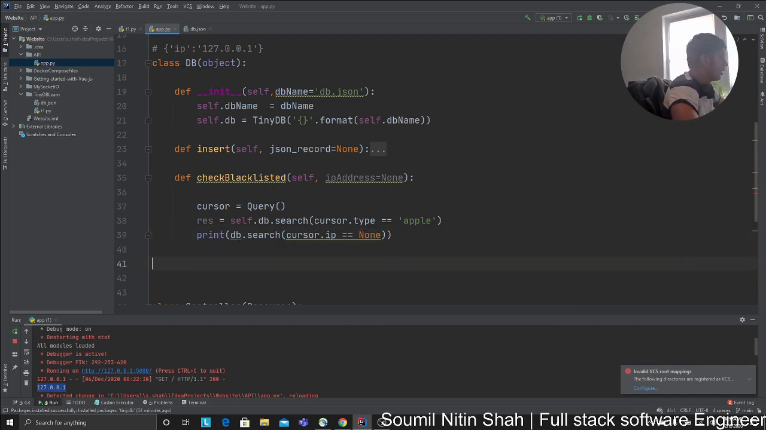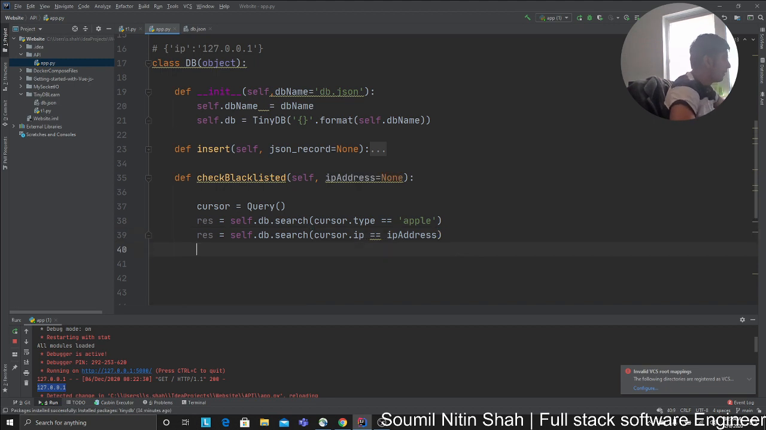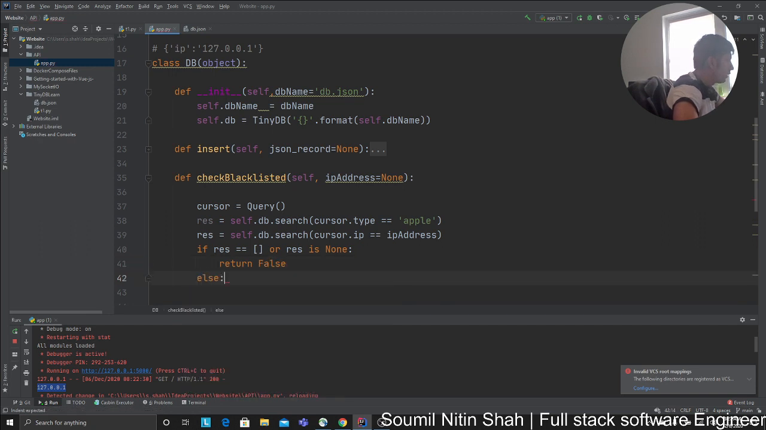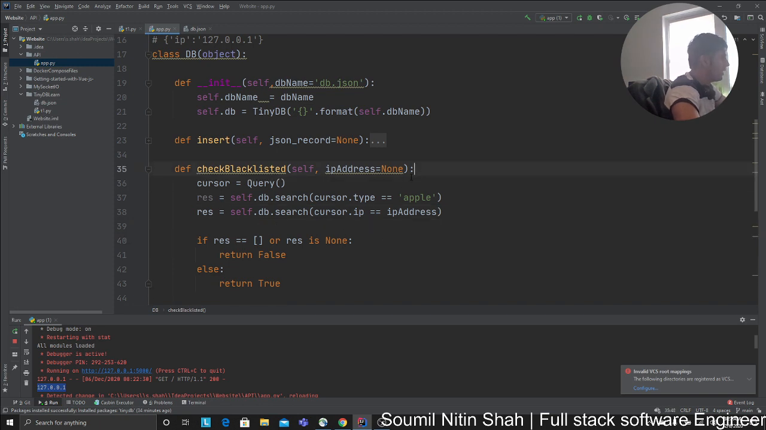So remove the print. The rest is this. If self.db.search cursor.ip address is equal to none, what am I doing? Not none. It's IP address. If it is IP address, now check the response. If res is none, that means this IP address is not blacklisted, so I should return false. Else return true, because that's a blocked IP address, right? That makes sense. Very simple.